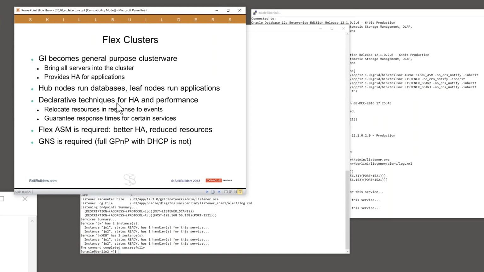It's a declarative technique where you simply tell grid infrastructure, I would like this database to have 3 instances and this database to have 2 instances, but I don't care where. Let grid infrastructure sort it out. You tell grid infrastructure, I want my Apache web listener to be running on at least 2 nodes. And if one of them fails, relocate the one that fails to another node. Your Tomcat servers, again, tell grid infrastructure which machines it's allowed to start them on, and let grid infrastructure work it out. A very powerful declarative technique for high availability and performance levels for applications as well as databases.